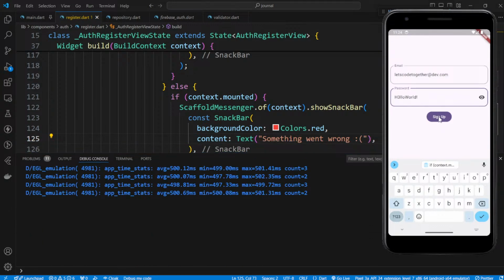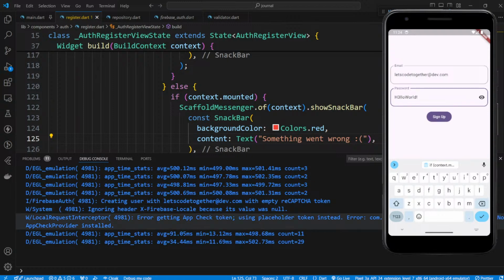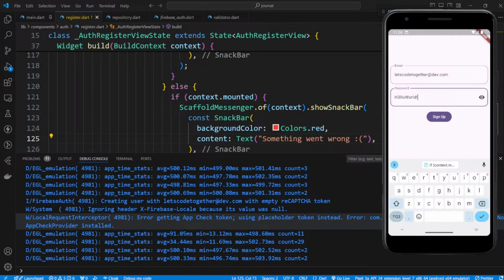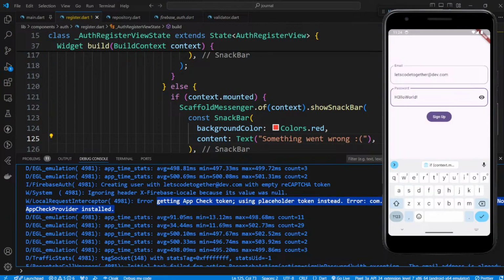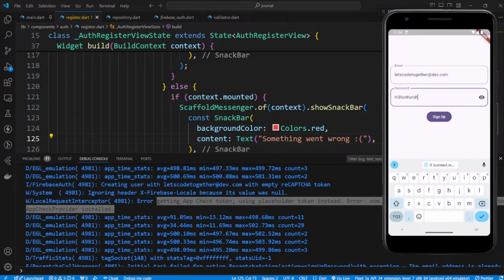So try to sign up once again. It says registered successfully, whereas we already used this once, right?